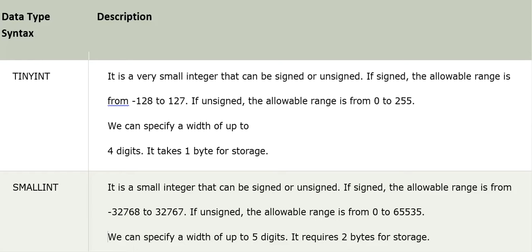It takes 1 byte of storage. So generally speaking, if you want to store information which is very small in size, we can use this type of data. The data type defined over here is named tiny int.